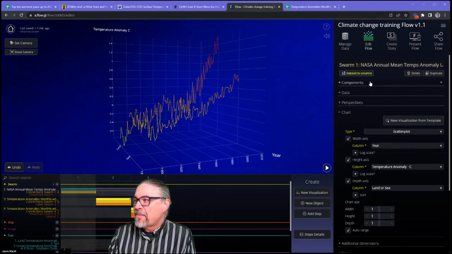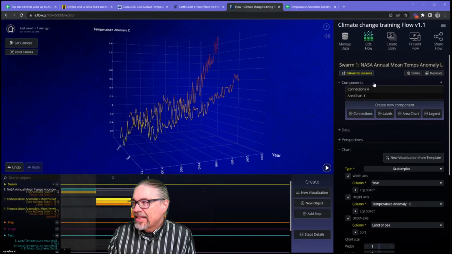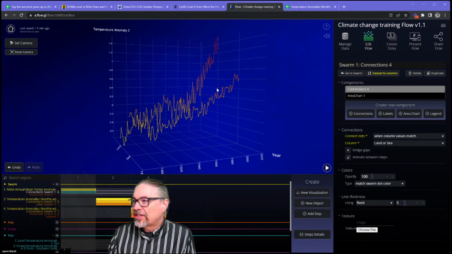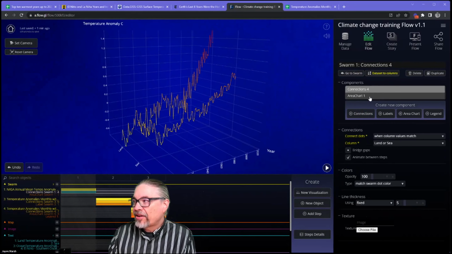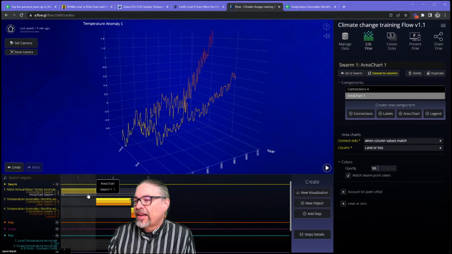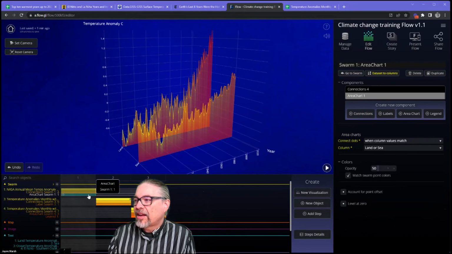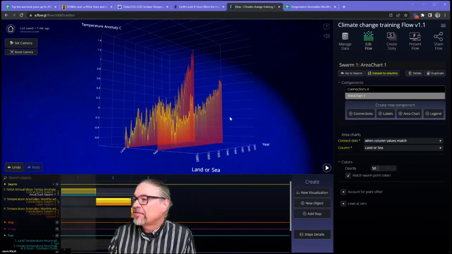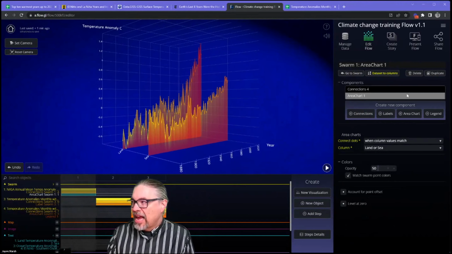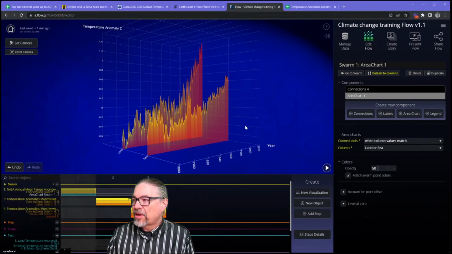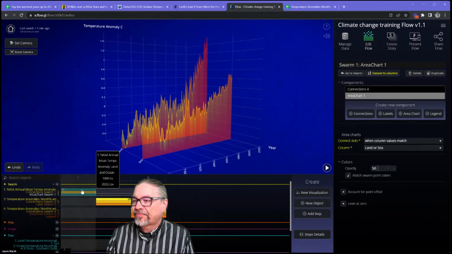So don't worry, I'm going to come back to this, but you can understand that there's something called components. And components are things like the connections, the lines that connect up the dots, and area charts. My area chart is invisible. If I double click on it, now I've got the area chart in here as well. So that starts to give you a sense of how these things are built. There's also labels and legends, and we will come back and talk through those.